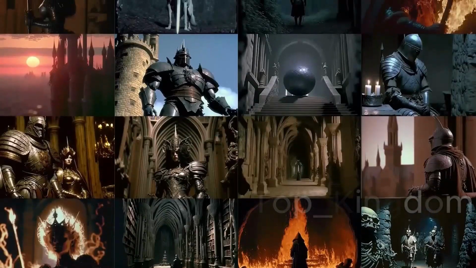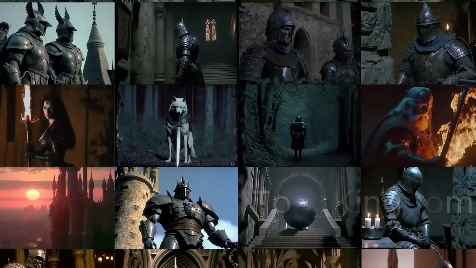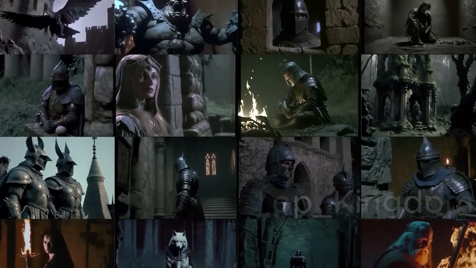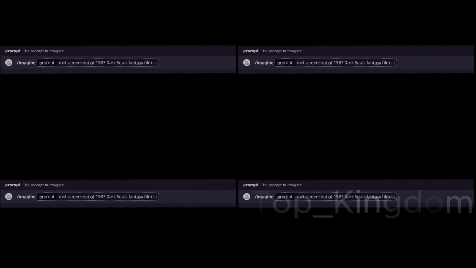I am often asked how to create a stylization for dark films of the 80s. The following prompts are used here. Screenshot, fantasy screen.